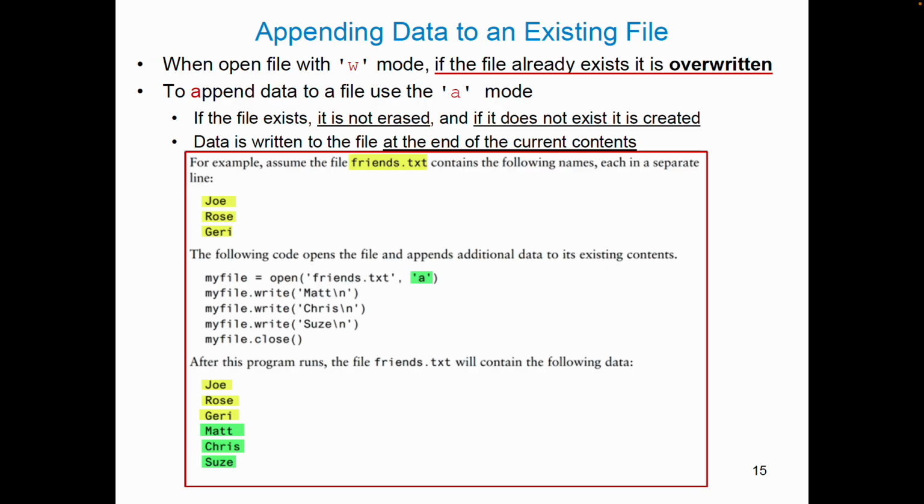In this example, let's assume that this friends.txt file already has these 2 lines, and then we put all these additional 3 lines. And then eventually, what we will have in the final document is these lines, some coming from the beginning, and the other lines are the ones that we just put.